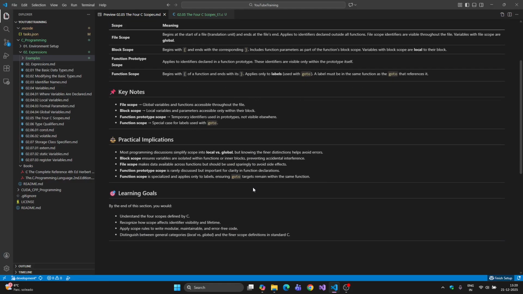Practical use case. Most programming languages will say more about local and global, but knowing the fine distinctions helps to avoid unintended errors. Block scopes provide an isolated environment within functions or inner blocks, preventing accidental interference of variables. File scope data should be used very carefully to avoid unintended side effects, as it will be visible across the functions as well as throughout the runtime of the program.